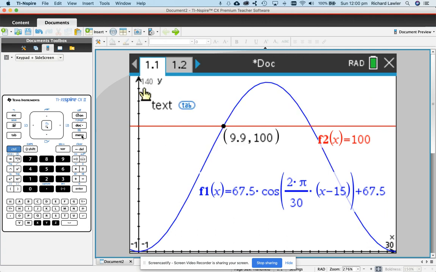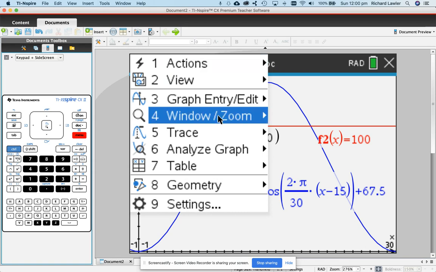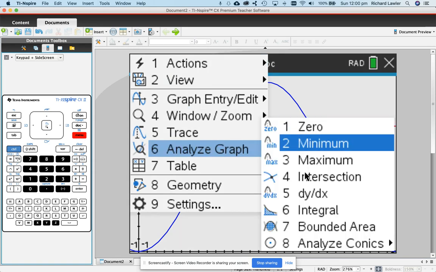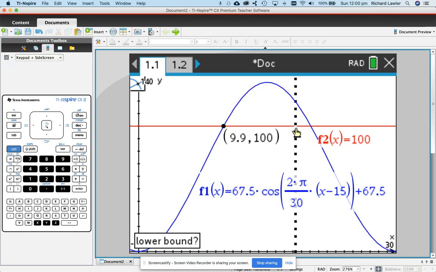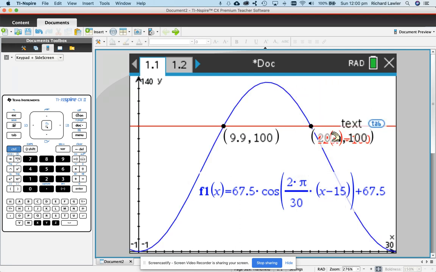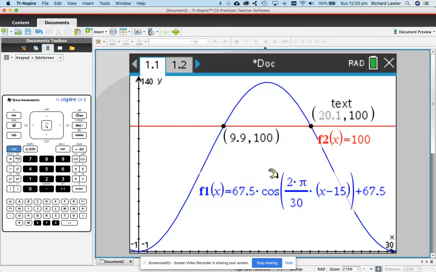But if you were asked instead, what is the second time that the passenger gets to 100 meters, then you would simply go to the intersection, and say, well, that's the first time it intersects, that's the second time it intersects. So I'll go either side of that point, click and drag that out of the way so we can see it, 20.1. So the second time it'll get to 100 meters is 20.1 minutes. And that's what you'll write down as your answer.